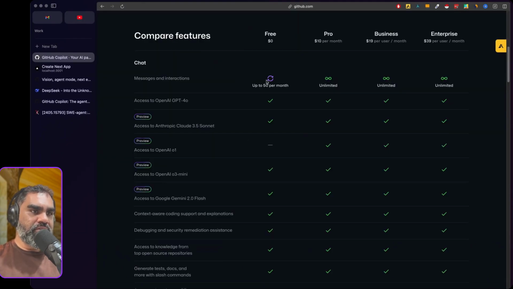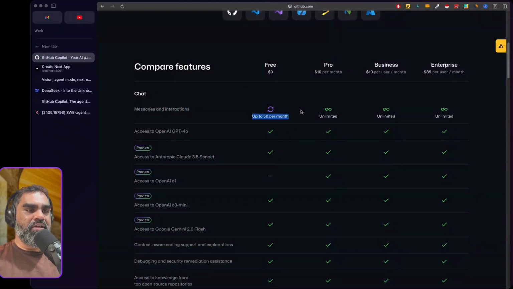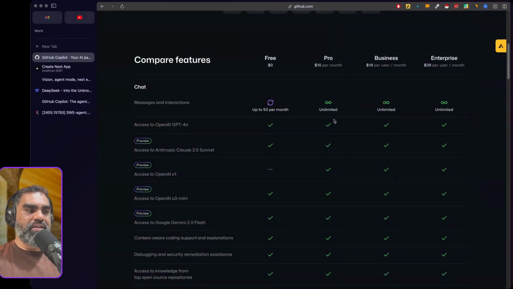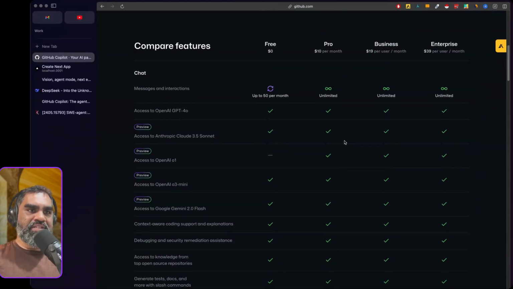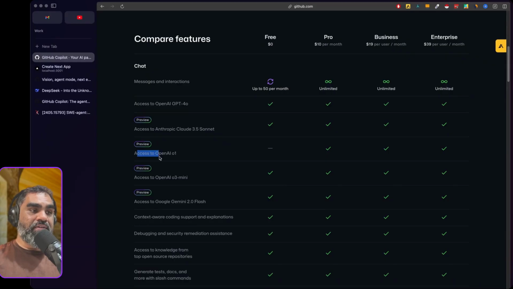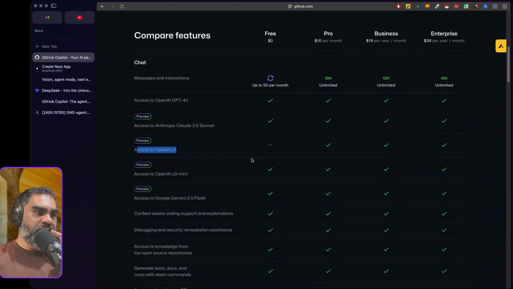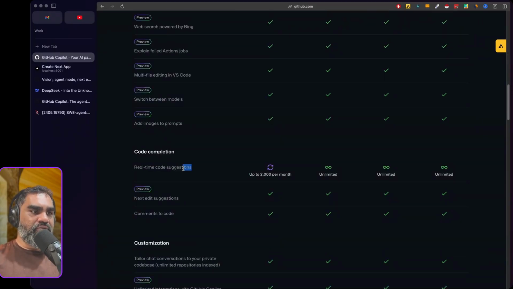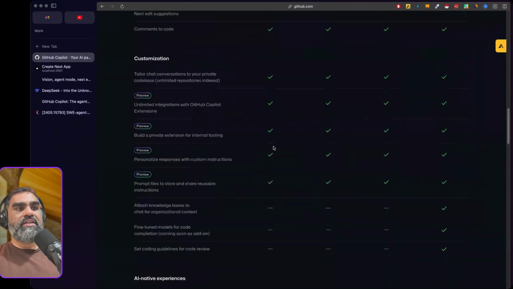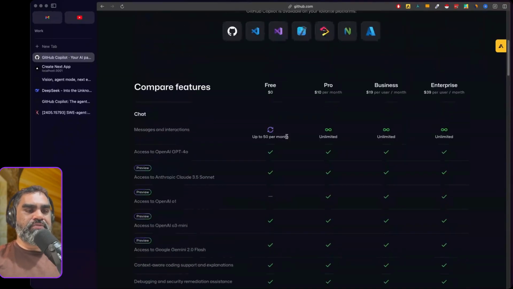For the free version, you get messages and AI interactions up to 50 per month. It is similar to Cursor. The Pro plan is $10. That is absolutely a bargain, I think. Unlimited. And also, I don't think they are rate limiting or have slow requests after that. Access to Claude 3.5 Sonnet. You don't have access to OpenAI O1 in the free version. Everything else is pretty much the same. You have real-time code suggestions up to 2,000 per month, which is similar to Cursor. But yeah, I think the pricing plan is worth the price of 2 coffees.